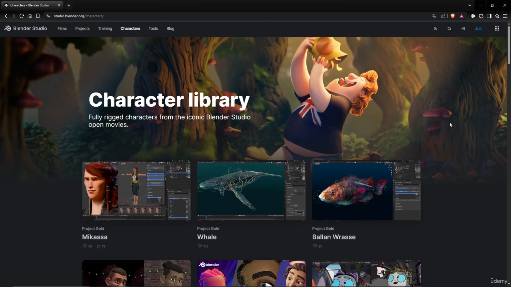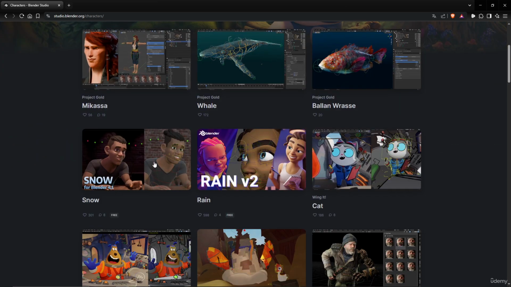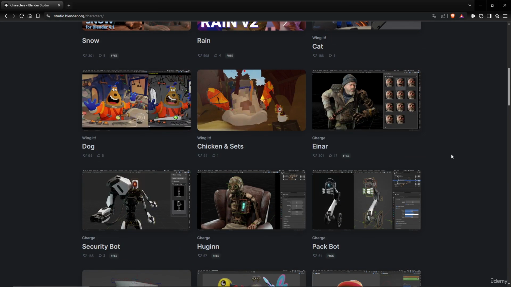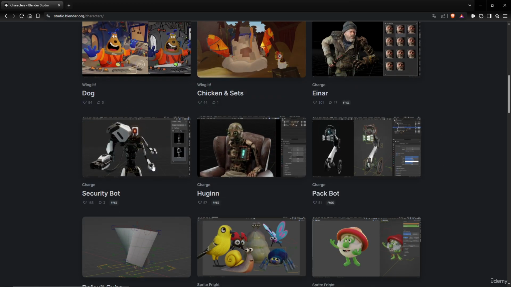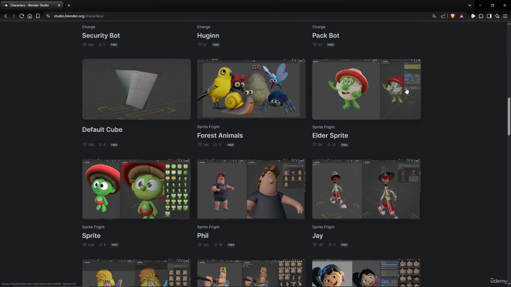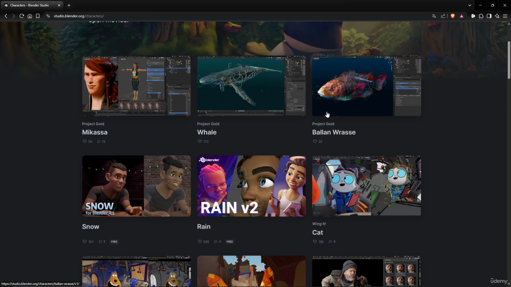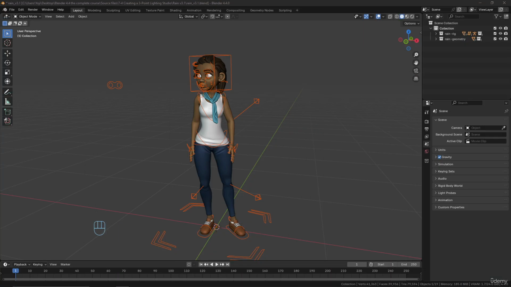You can subscribe to Blender Studio and you can download everything, but now here you can download only what is free. So you can download Snow, Rain. Here you have a lot of things that you can download and experiment with. So yeah, it's a very good gift that they give us. And so I did choose Rain for this task that we have to do.